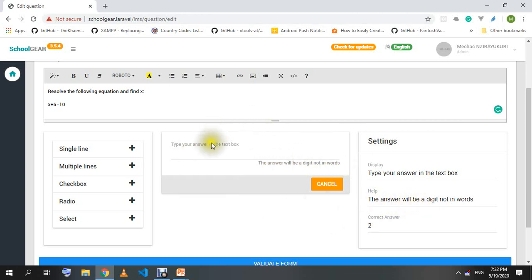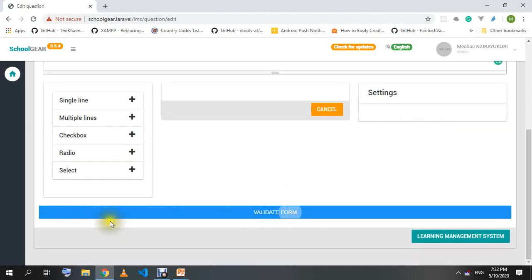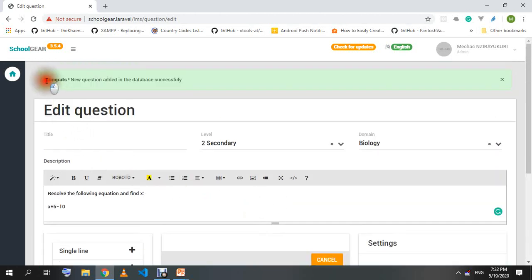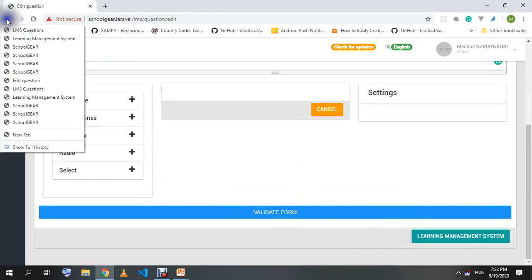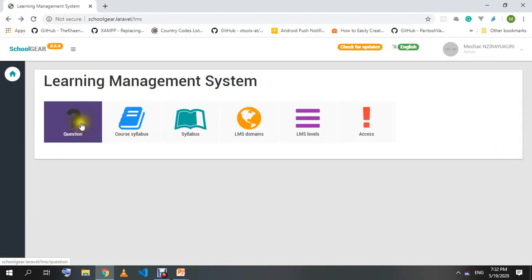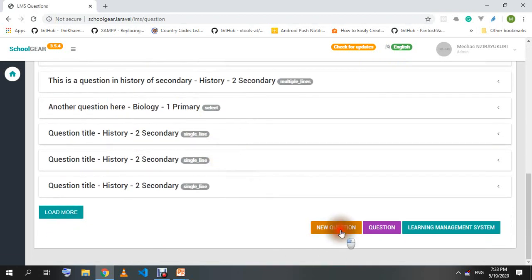If you are done with this one, remember we are building a single line question. So if you are done, we just validate our form, and the system says, congrats, new question added in database successfully. So we can delete this content. Now, if we go back to our questions, we'll find our question in the list. So let us add another question.